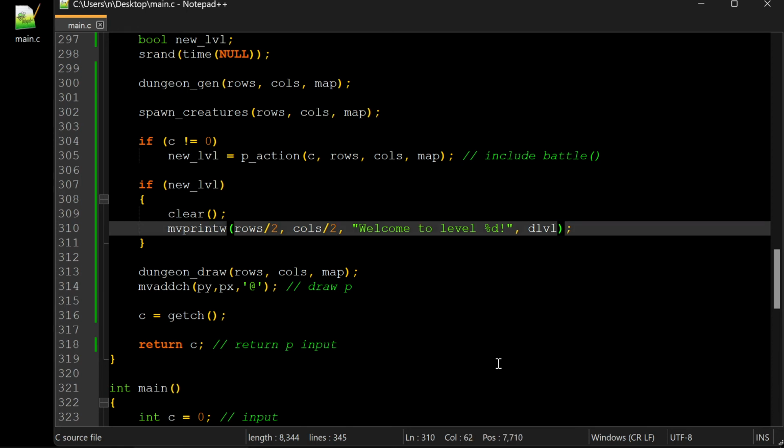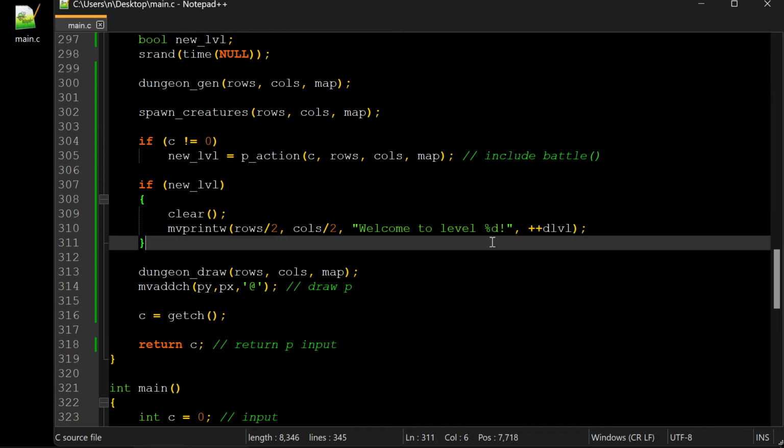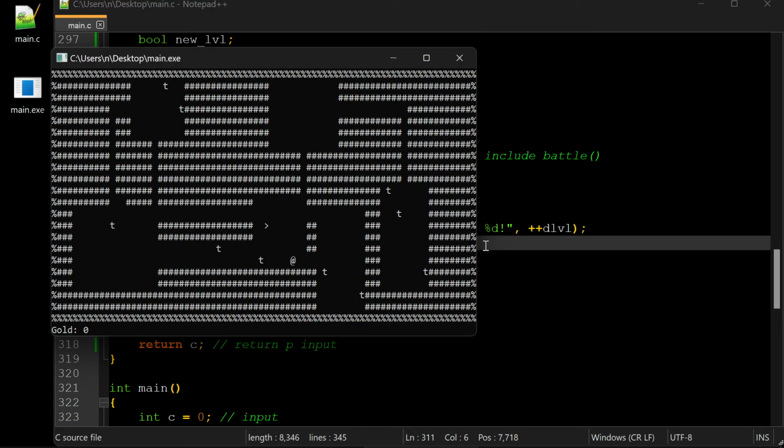Yes, and we will also increment this level. If we get the next level, we will increment it before, so it will be printed right. Let's check.